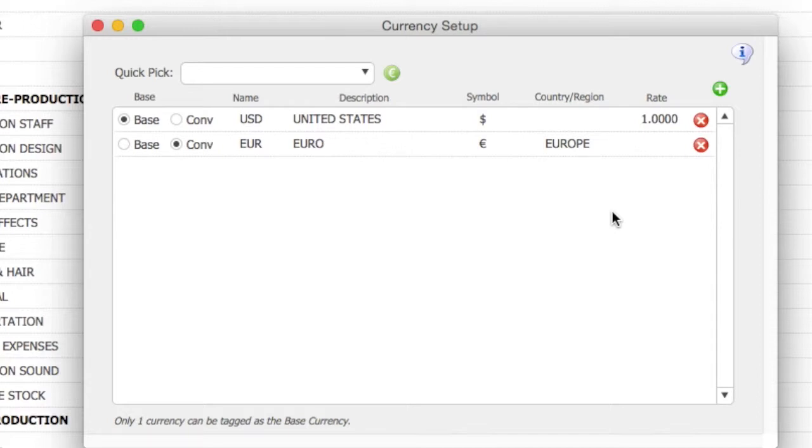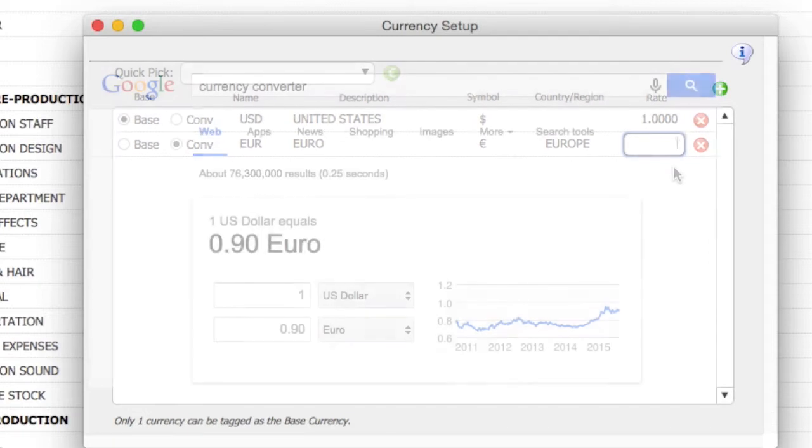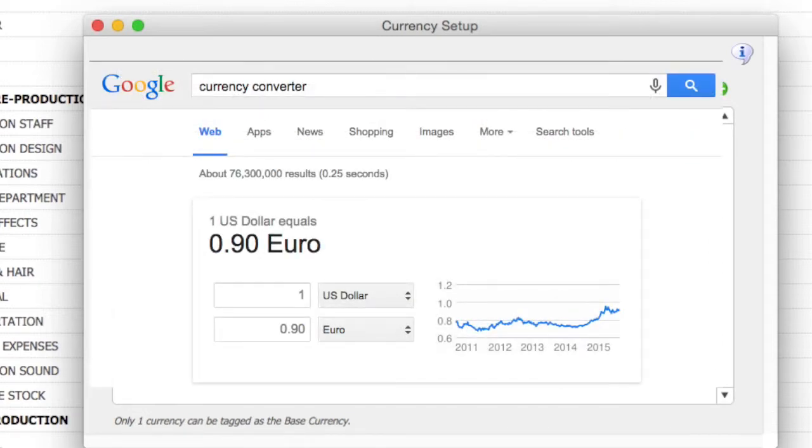Next, let's enter the conversion rate from the US dollar to the euro. This is easy to do. Find an internet converter. Today, 1 US dollar is equal to 0.90 euros.